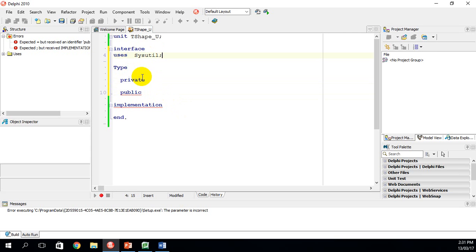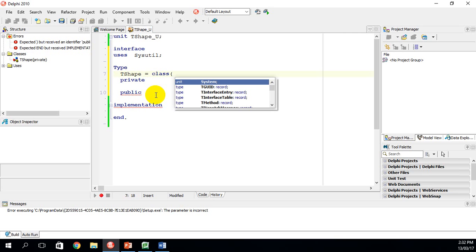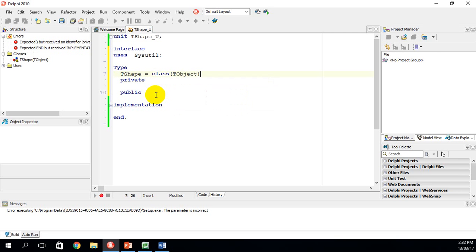Under the Type section, firstly, we need to declare our class. I'm going to call it tshape, which is equal to class, and if we use Control Space after we put our bracket, it should pick up TObject. So the name of our class is tshape, no semicolon.